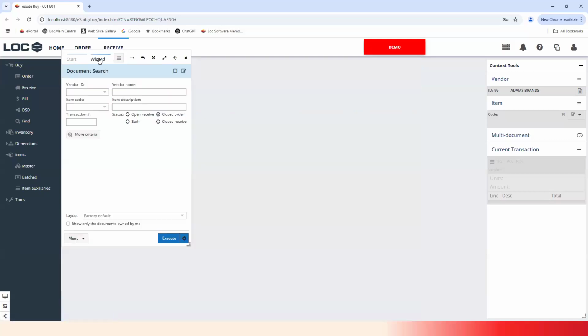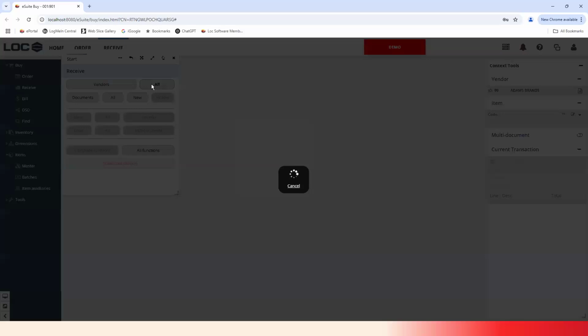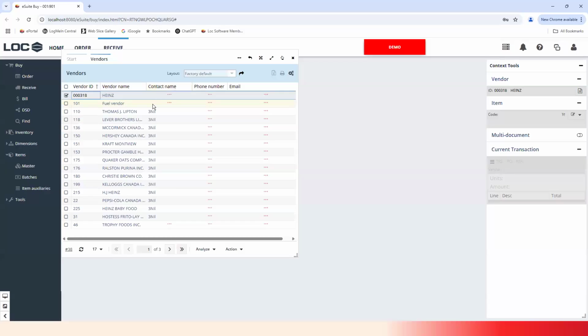However, just as I did want to do a little bit different here, I'm going to show you how you can do it from the vendor, open up a brand new document from the vendor table. So going into vendors, go into all. This will just bring up a list of all of my vendors. I can find the vendor that I'm looking for, and I can go under action and I can create a new document.